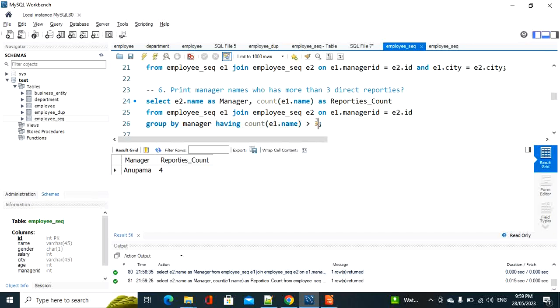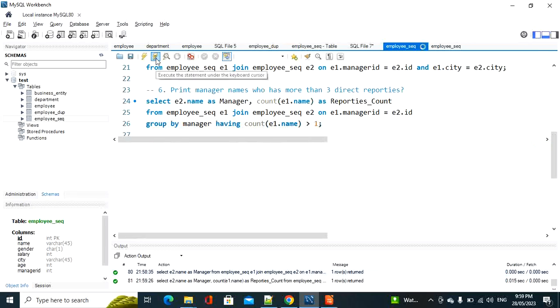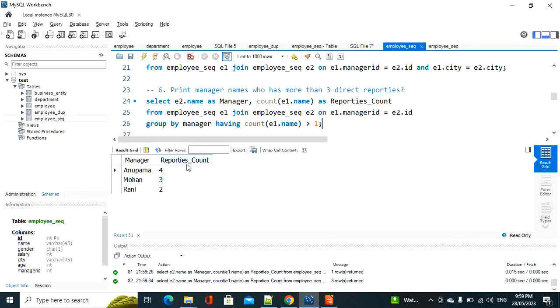For example, if I say greater than 1, now you will get more managers, right? See, you have got more managers. Anupama has 4 reportees, Mohan has 3 reportees, Rani has 2 reportees. Something like this. I hope it is clear.